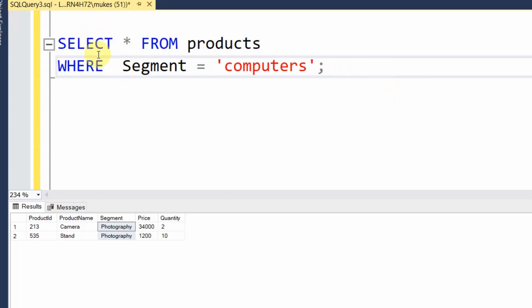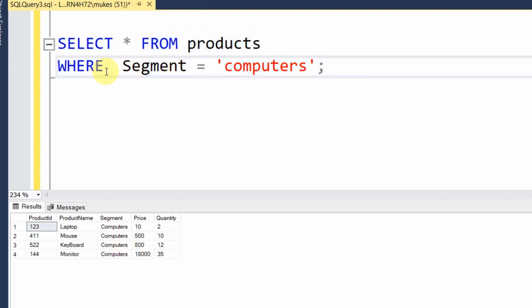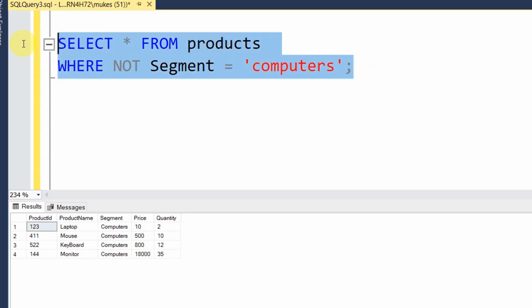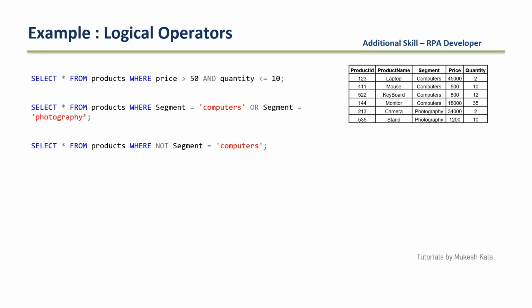I just remove the NOT. So this was your normal select statement: select star from products where segment is equal to computers, right? I do not want this value, so I just add a NOT here like this. Execute and you get the results. So that is how you use the logical operators, and these are the examples which we have covered. Select star from products where this. So this is a combination of logical and comparison operators. We can use NOT, we can use AND.